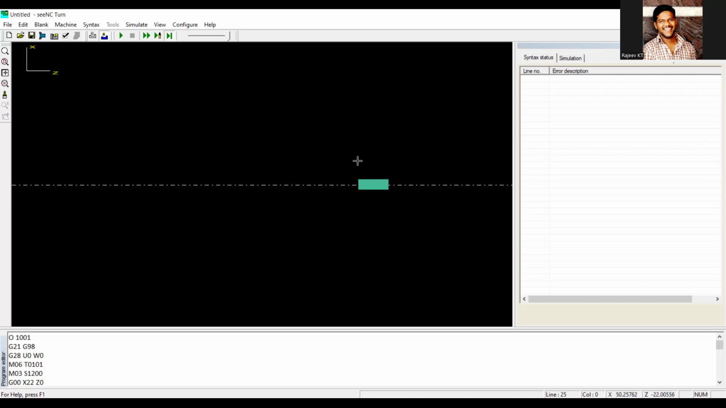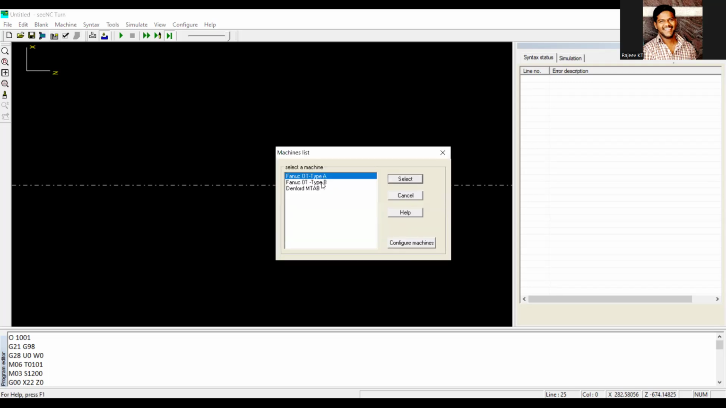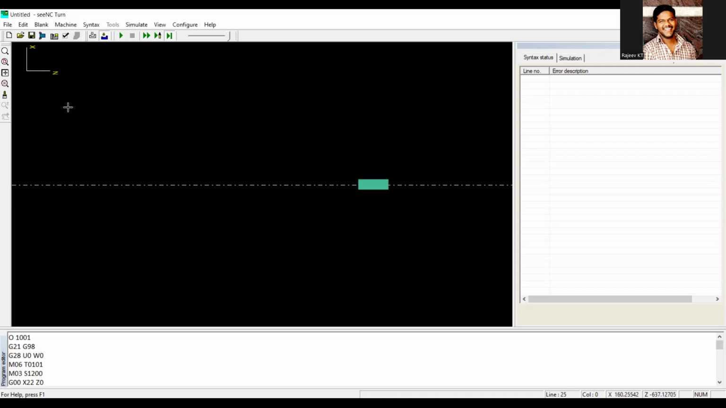Next, after taking a billet, the type of machine. We have two types of programming languages, one is Fanuc, another one is Siemens. What we have written here is Fanuc language. So for that, I have to select a Fanuc series machine. The second one is a machine. Click on this one. You will get Fanuc type A, type B machines. Usually by default, we select Fanuc type A machine. Select.